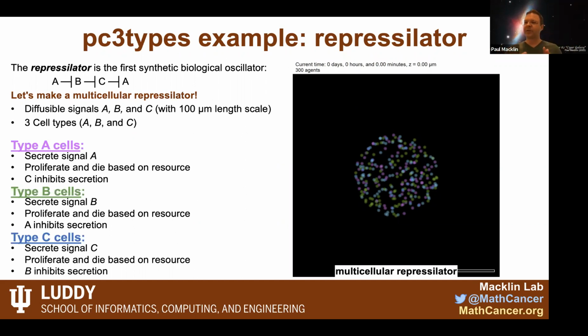But what we're going to do now is make a multicellular version of this. We're going to have 3 cell types, A, B, and C. A's job is just to secrete A. But if A receives signal C, it will stop secreting. B will secrete signal B, as you might imagine, and it secretes it as long as it's not blocked by A. C secretes C unless it's blocked by B. So this is the multicellular version of this.